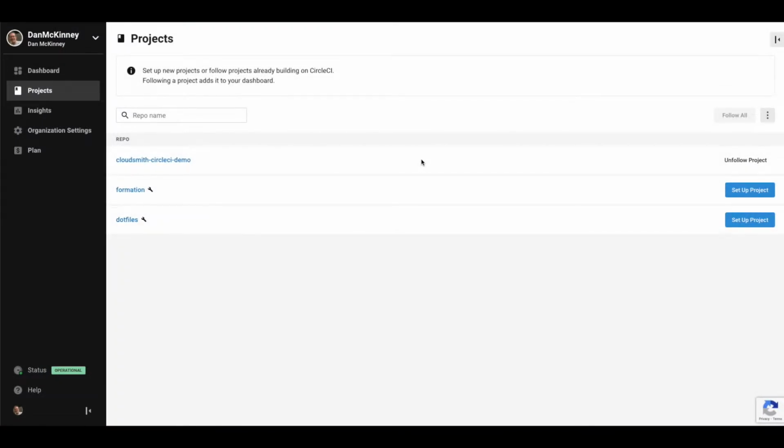So let's get started. I've logged into CircleCI using my GitHub credentials, as the source for this project I want to build is in one of my GitHub repositories. You can see the repositories that CircleCI has access to in your dashboard.